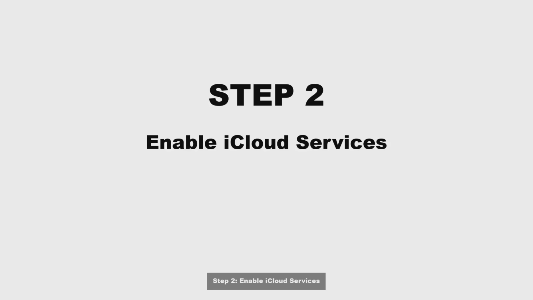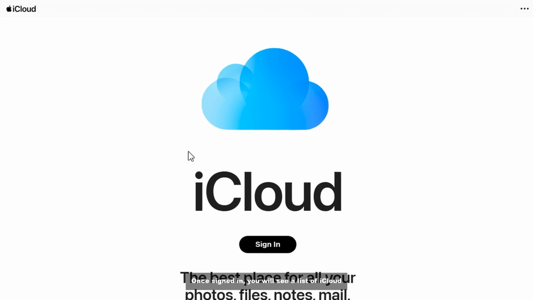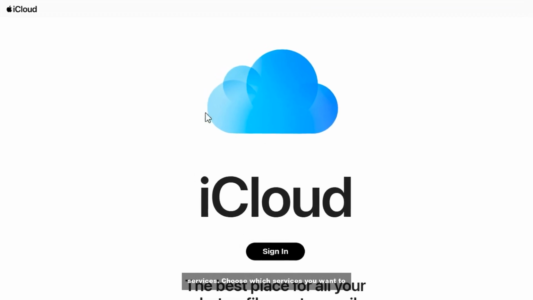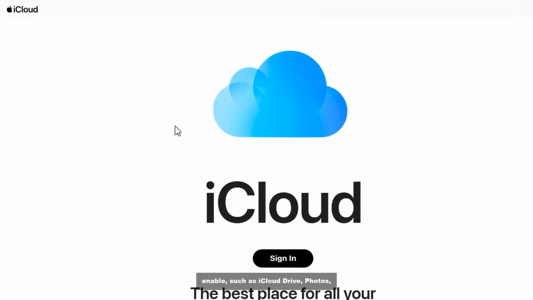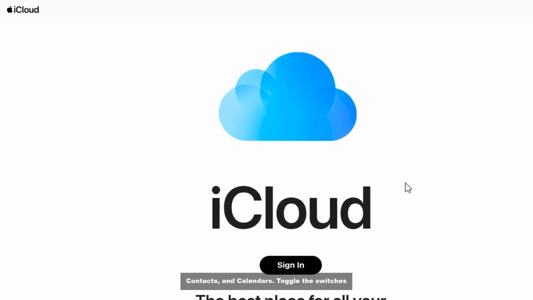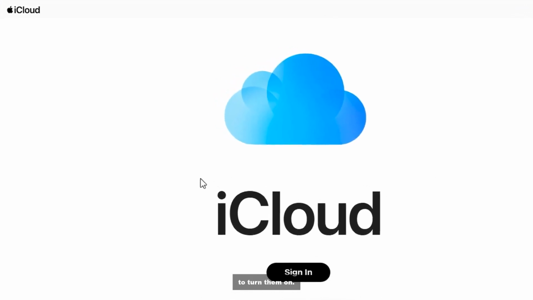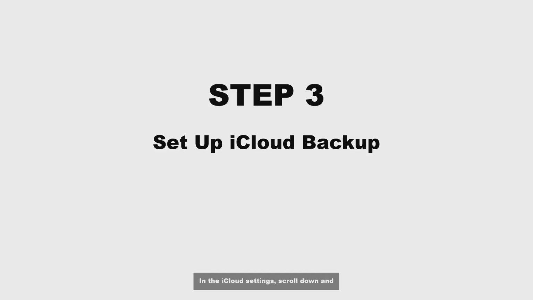Step 2. Enable iCloud services. Once signed in, you will see a list of iCloud services. Choose which services you want to enable, such as iCloud Drive, Photos, Contacts, and Calendars. Toggle the switches to turn them on. Step 3. Set up iCloud Backup.